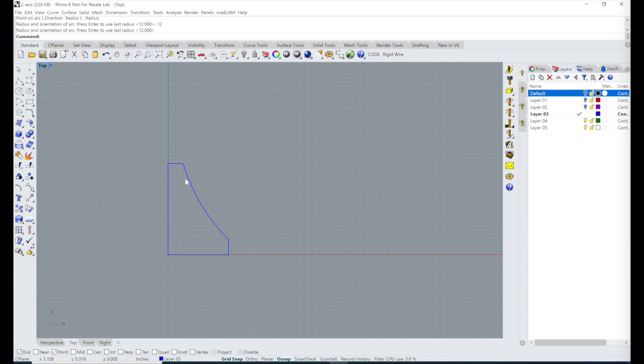between those two points. Now the control points, when you click on the arc, you can manually drag it around and change the shape of your arc if you'd like.